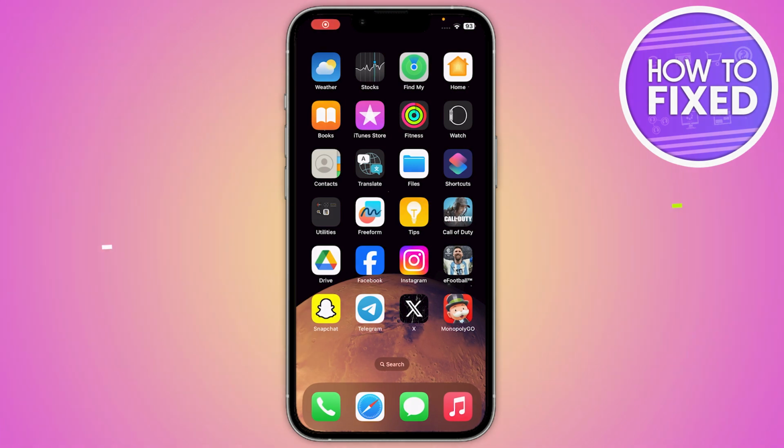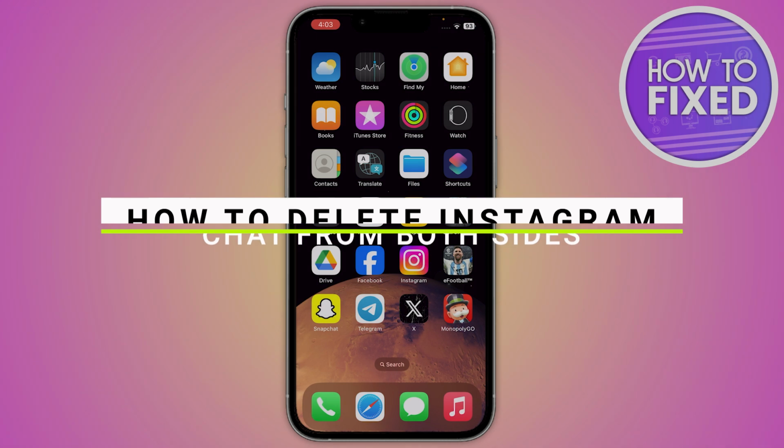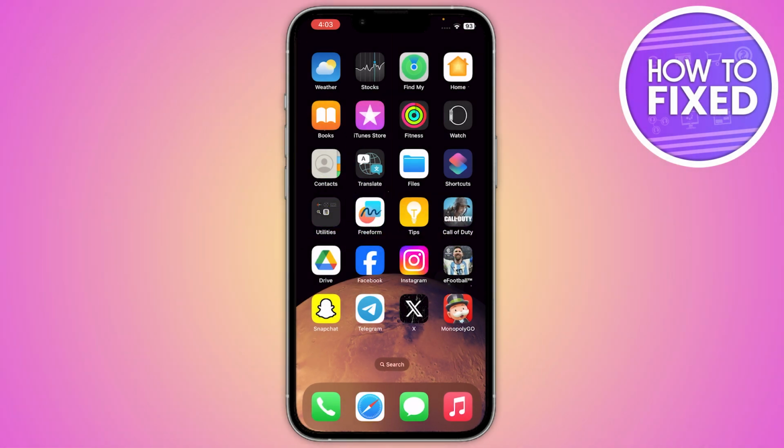How to delete the Instagram chat from both sides. Hey guys, in this quick tutorial I'm going to show you how you can delete your chats from your Instagram on both sides. The steps are really easy and simple, so now let's get started.